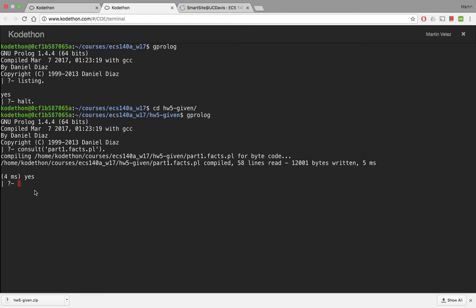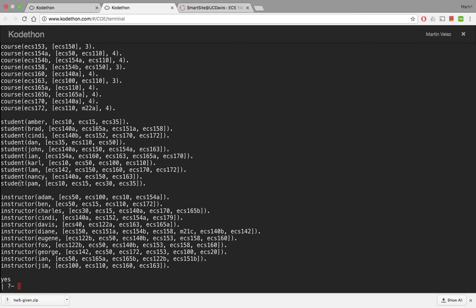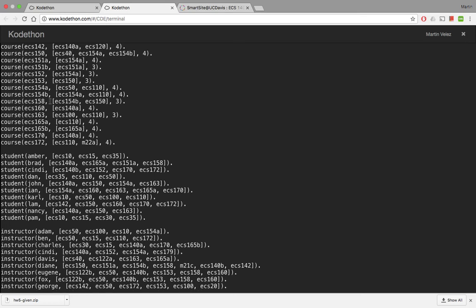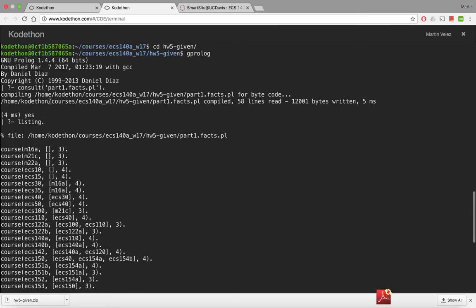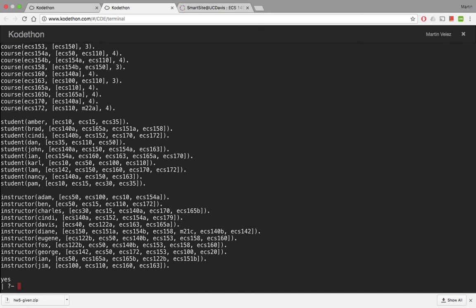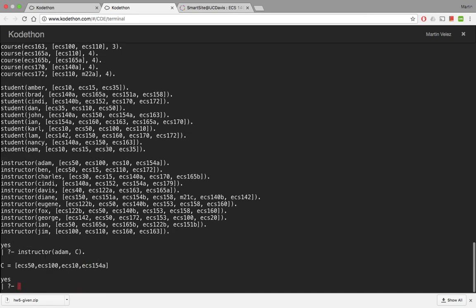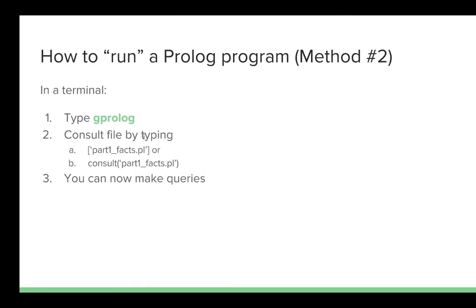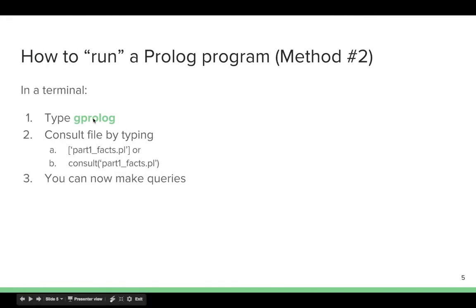So now I can type listing, and you're going to see that the facts in part1.facts.pl are loaded into Prolog. So you can actually make a query like, which courses does Adam, the instructor, teach? And you get the answer. Okay? So now, this is the second method, which is almost identical to the first, except I find it a little more flexible.